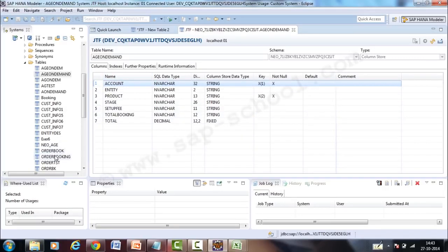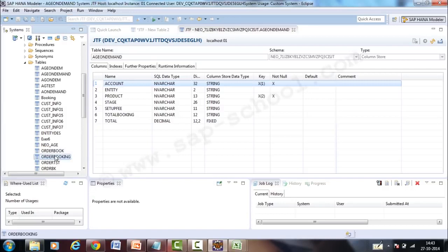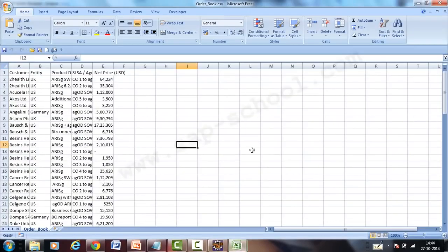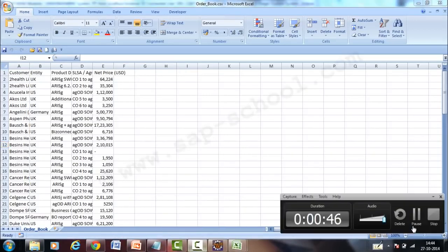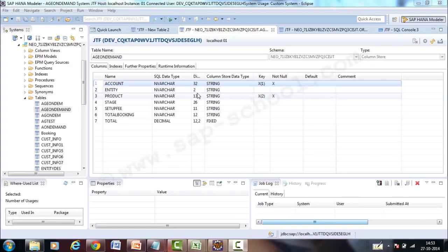And then my other one is the order booking one. If I open the definition, I just created it based on this other file, which is just customer, entity, product, sales agreement number, and net price. So this is one way of creating a table.